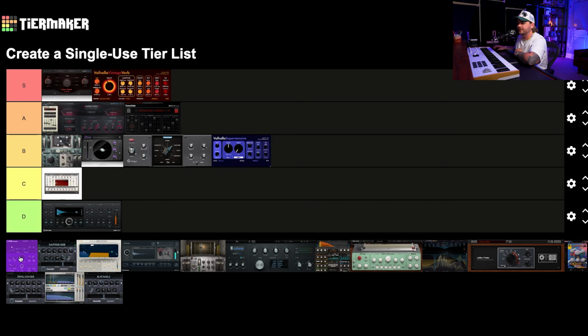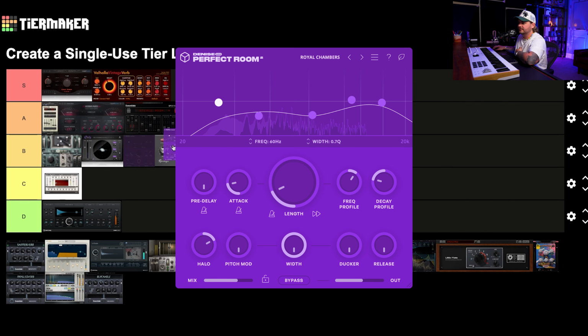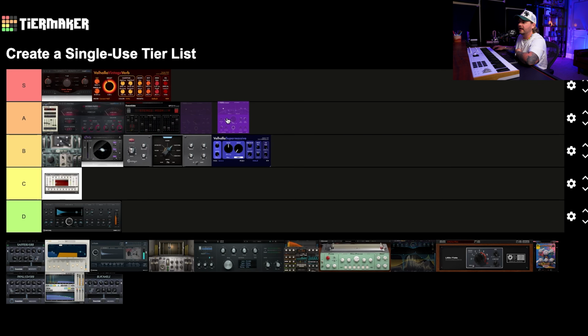But that is a perfect transition into Perfect Room. This is by Denise Audio. This one I think is high B, if not low A. If I want a room reverb, I think that this is a really cool modern version of that. You can get those really short, roomy, slappy sounds.